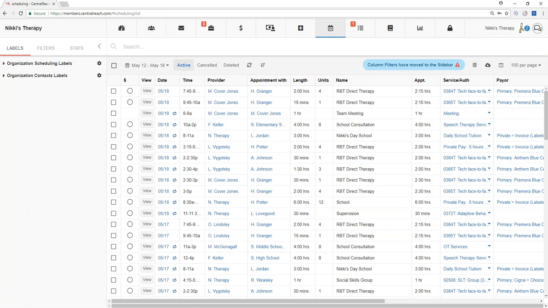So here on my scheduling grid, I can see everything that's going on. And on all of these on-screen reports within CentralReach, we have them for scheduling, billing, authorizations, contacts. You can always come in and filter down by specific information. So anything that's blue is telling me you can take this and look specifically at that day, at this provider, at appointments with this client.